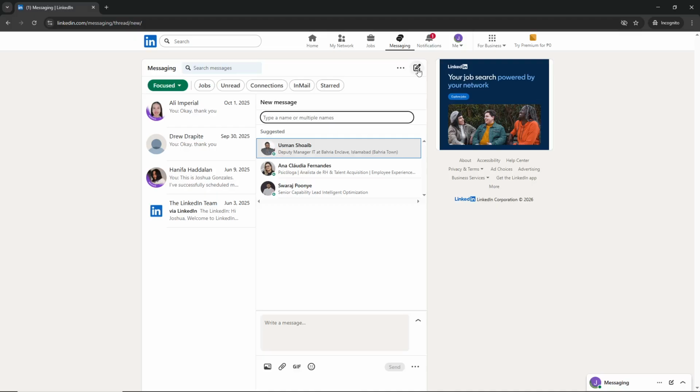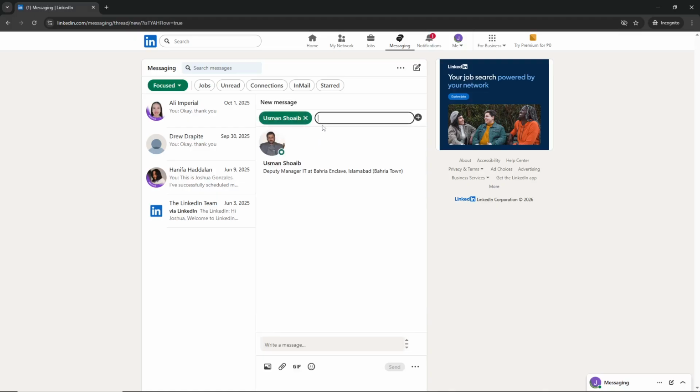In the recipient field that appears, begin typing the name of the person you want to send the video to. LinkedIn will automatically suggest connections as you type, making it easy to find the right person. Select the contact from the drop-down list to ensure your message reaches the intended recipient.